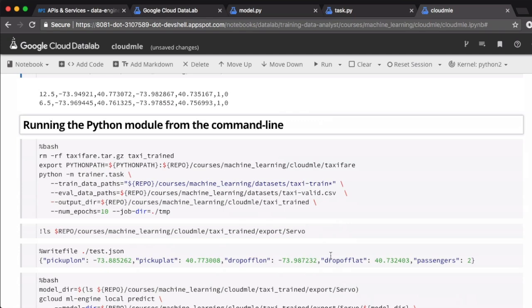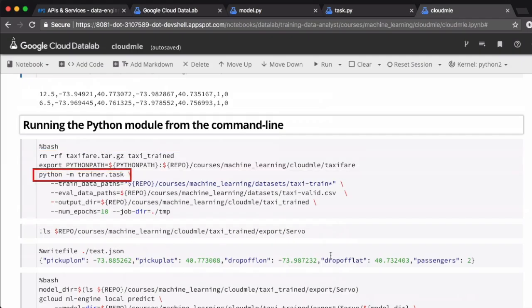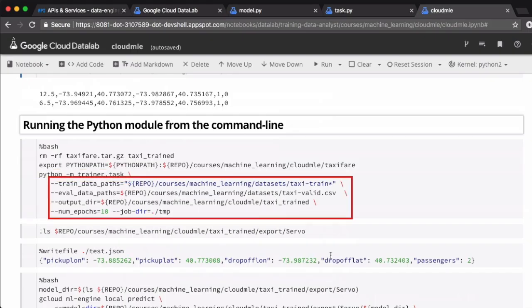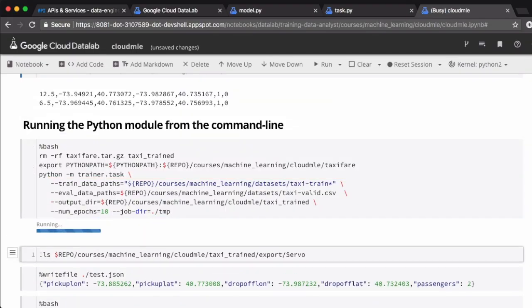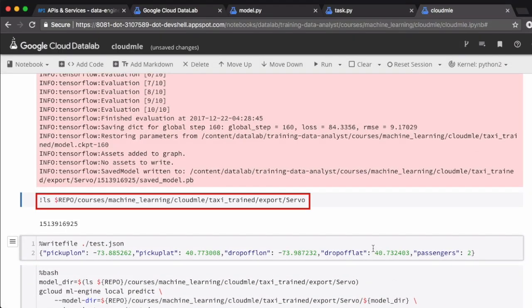Let's now get our Python code running locally and then deploy it for distributed training and distributed prediction on the cloud. Let's start by invoking Python -m, followed by the name of our module and the name of the class. Let's also specify all of the input arguments that we need. When we run this code, we find that it runs through successfully.